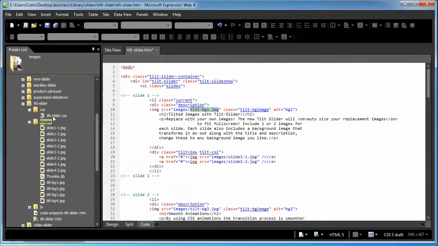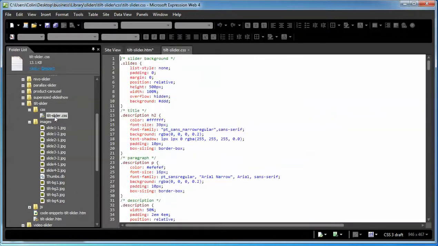If you open up the CSS in the tilt slider, right up top, one of the first things we talk about here is the slides, and we set a height. In this case it's 500 pixels. Other templates may have larger or smaller heights associated with them, but make sure that your picture always exceeds the height that we're demonstrating here in the CSS.